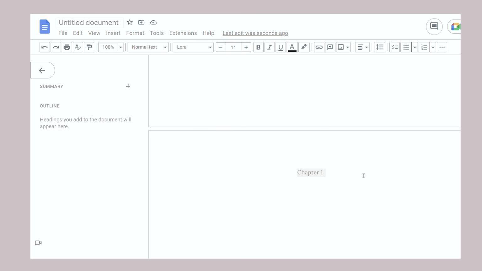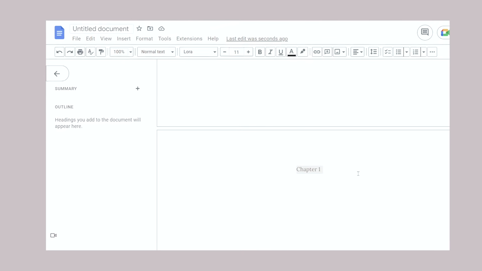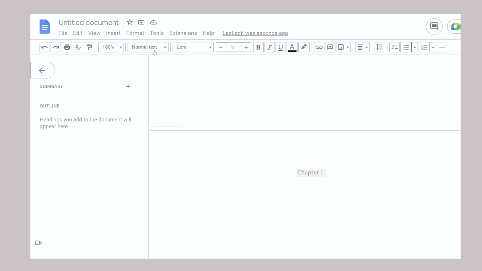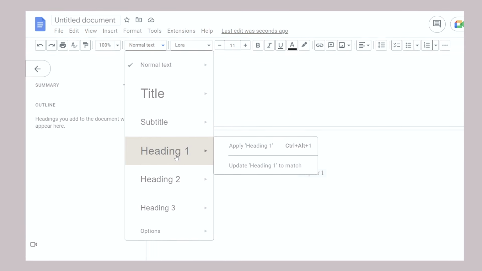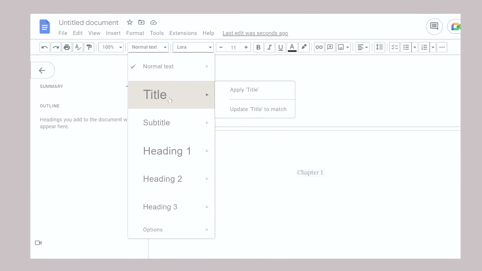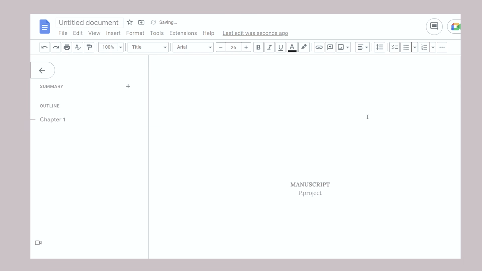So chapter 1 right here, and again you do this for every single chapter, but as you go on you can just copy and paste it. I'll tell you what I mean, but what you do is highlight it, come over to normal text, and you're going to be using title. Usually the title, or you can use heading 1, etc. I just probably use title, and of course you can also do this for your manuscript heading, but I don't really care about that. I usually just care about my chapter breaks.